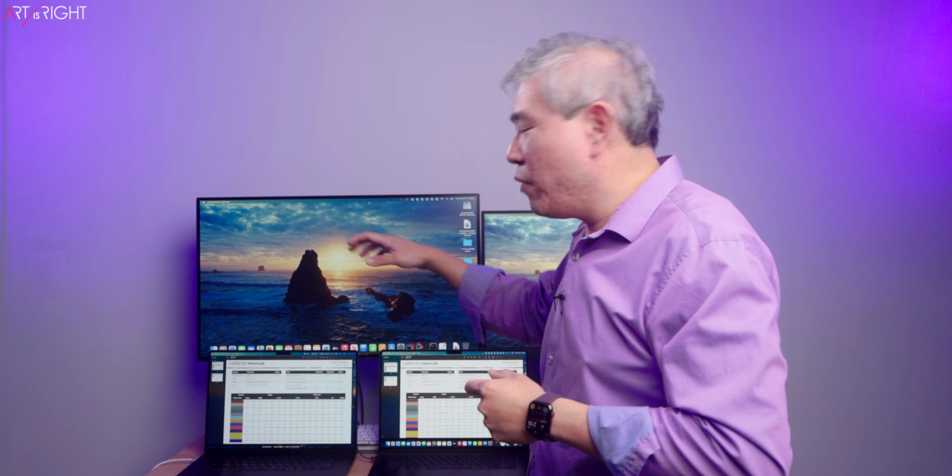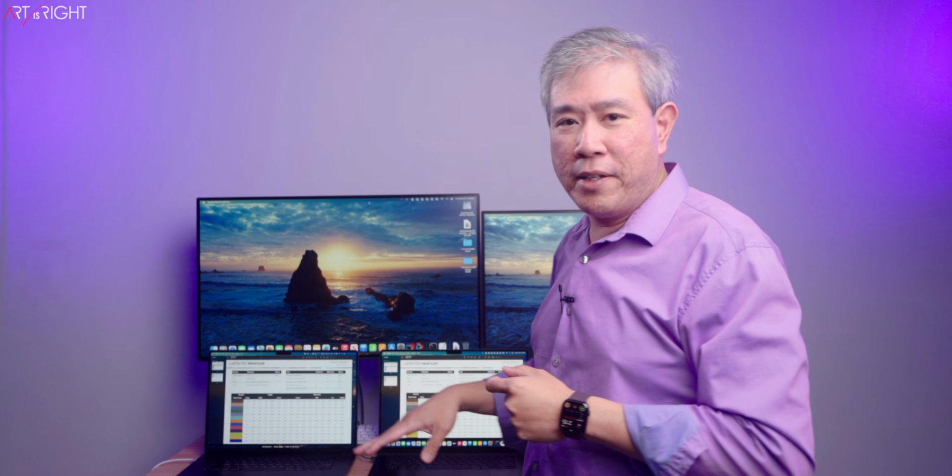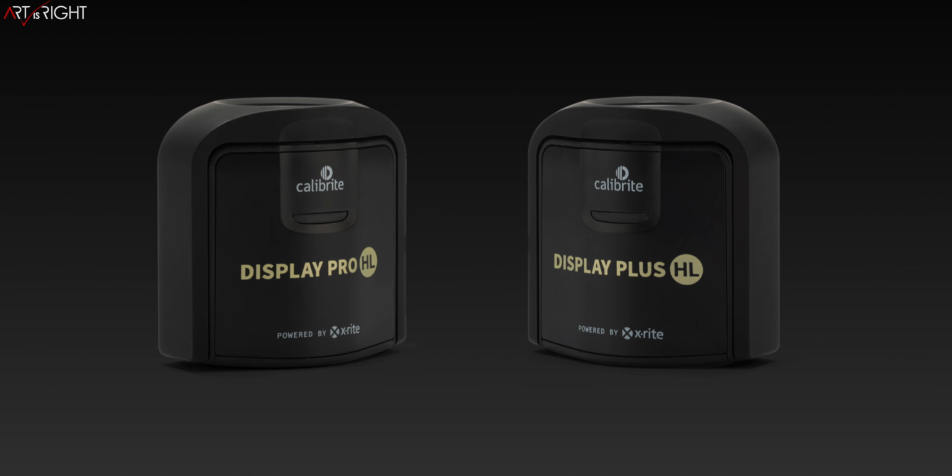All right, so for this, I have used Calibrite Profiler to do this, and I am using the Calibrite Display Plus HL, and like I said, the Calibrite Profiler software. The two Calibrite devices that can fully go in and calibrate these Apple Liquid Retina XDR displays, or what they call their mini LEDs, are the Display Pro HL and the Display Plus HL, which is the one that I am using. Either one of these devices will do the job just fine.